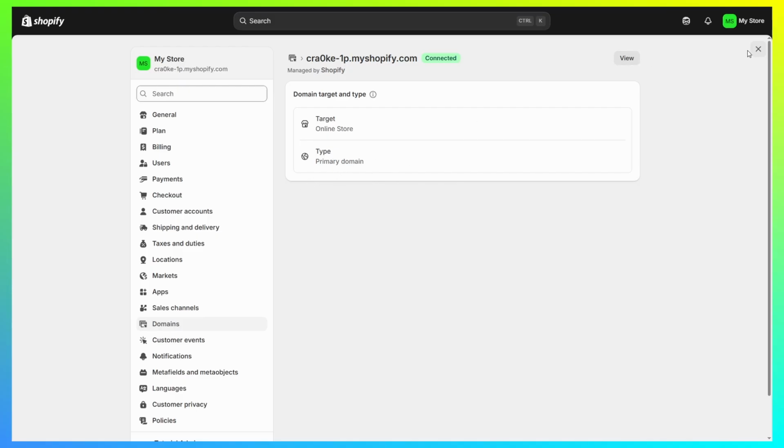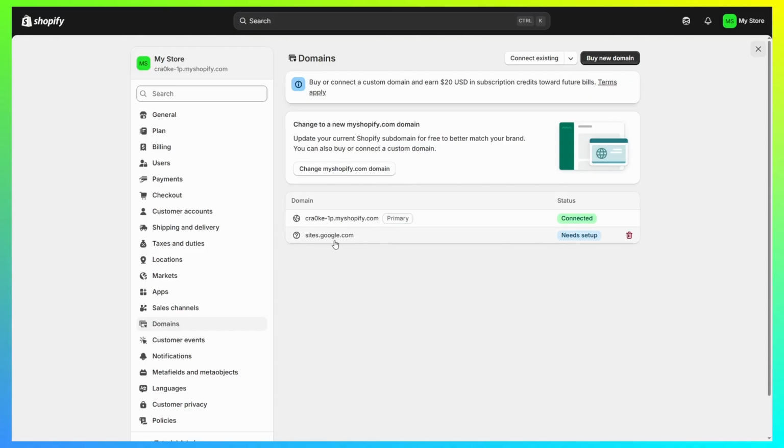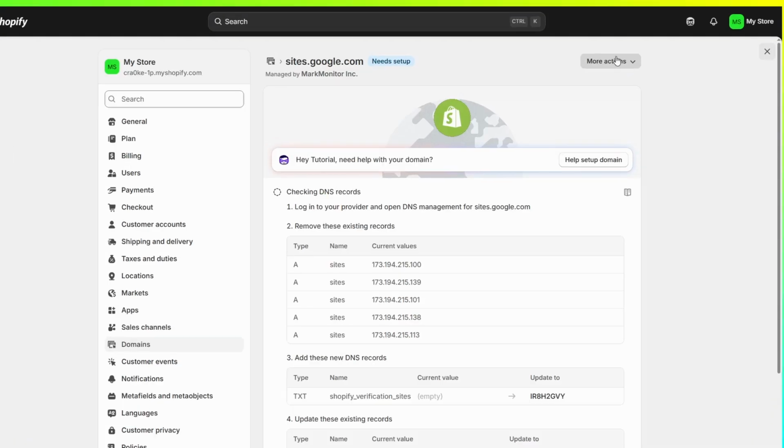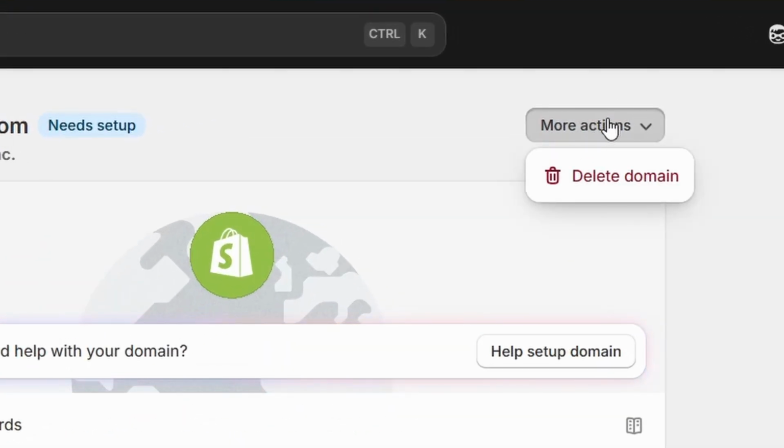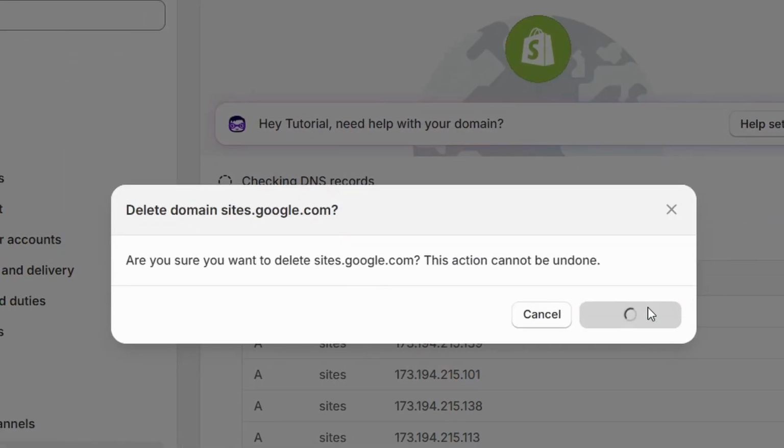Okay. So once you make a different domain primary, let's just go back, all you need to do is just click on the other one. And you should be able to find from the more actions option, delete domain. You simply just click on that and delete it.